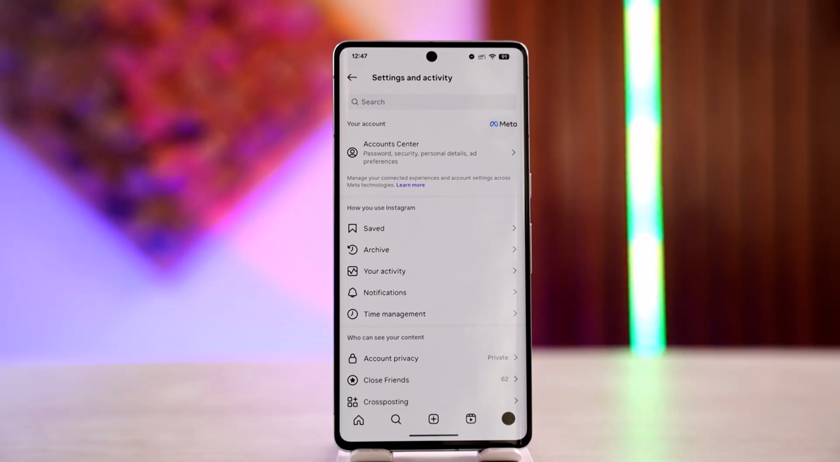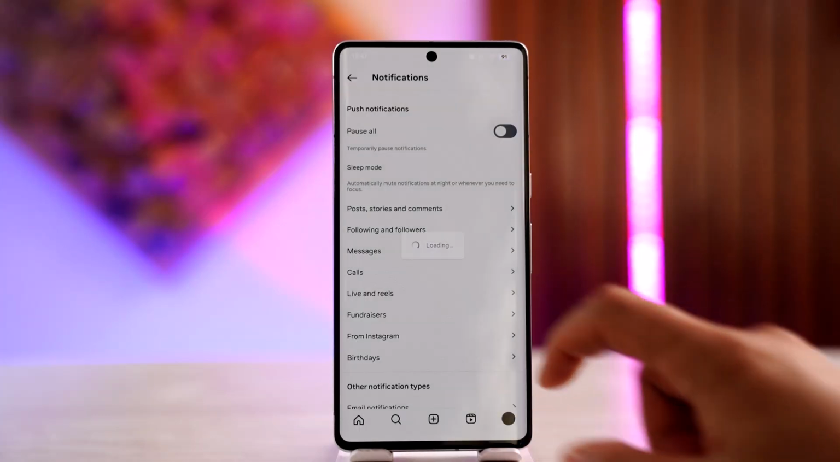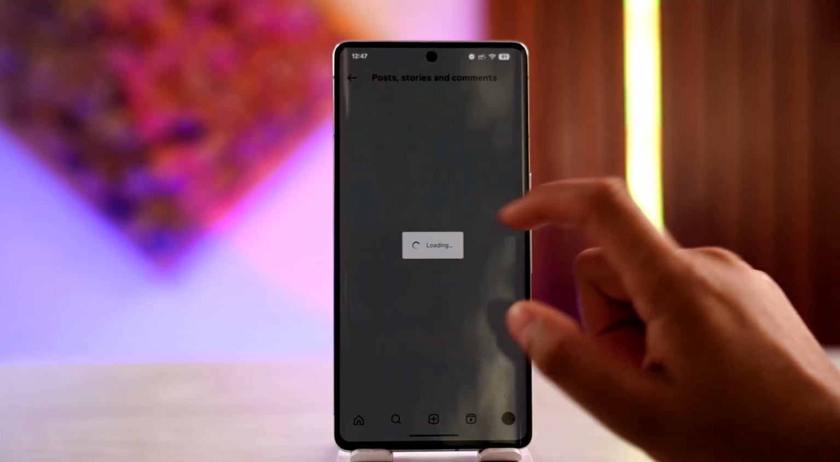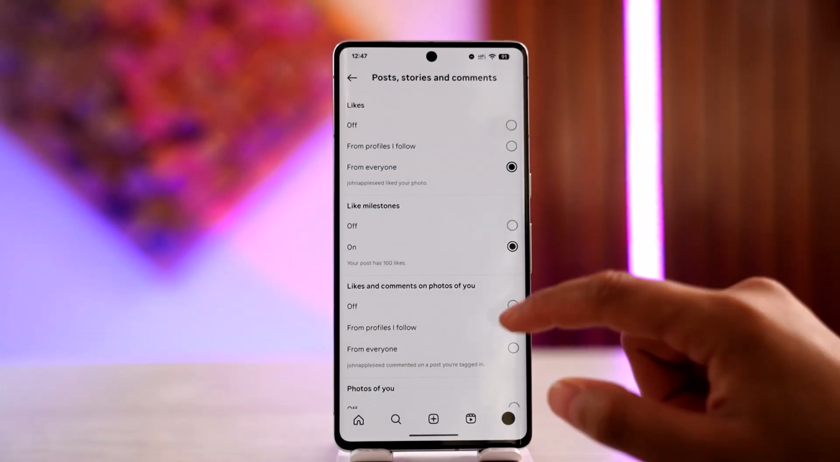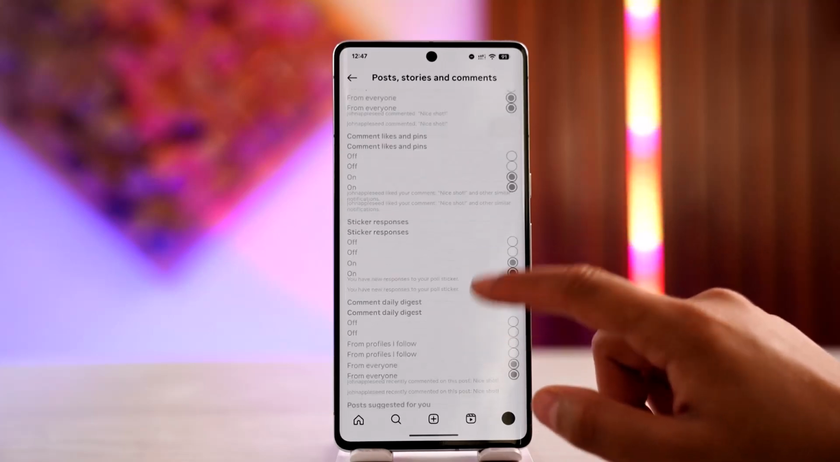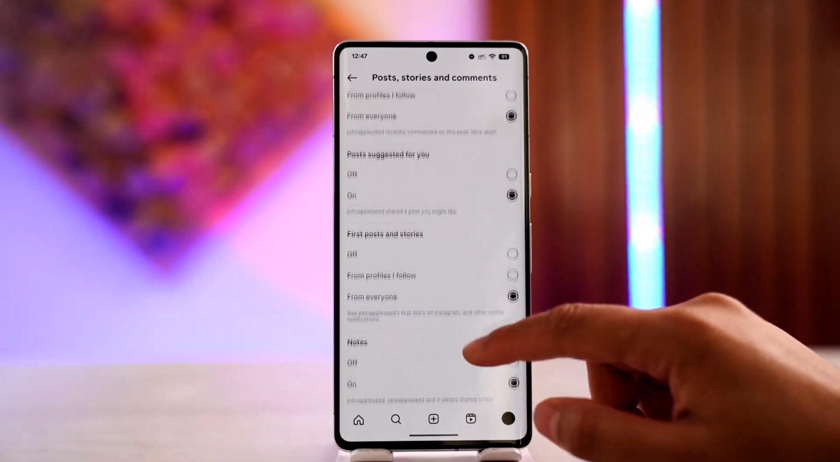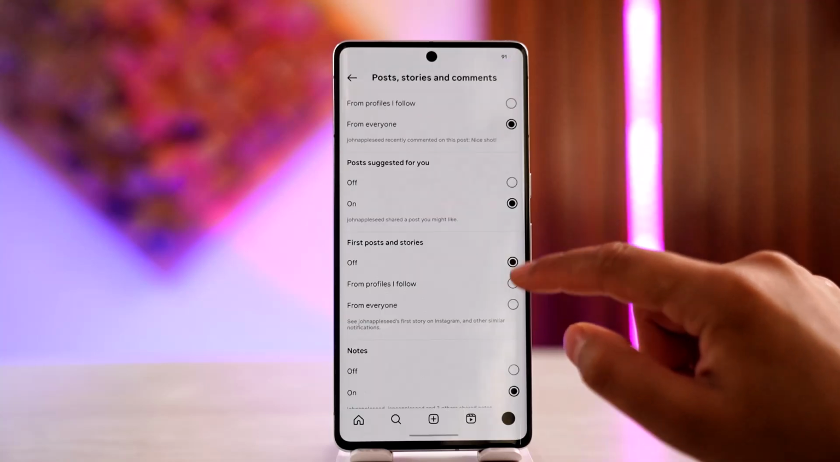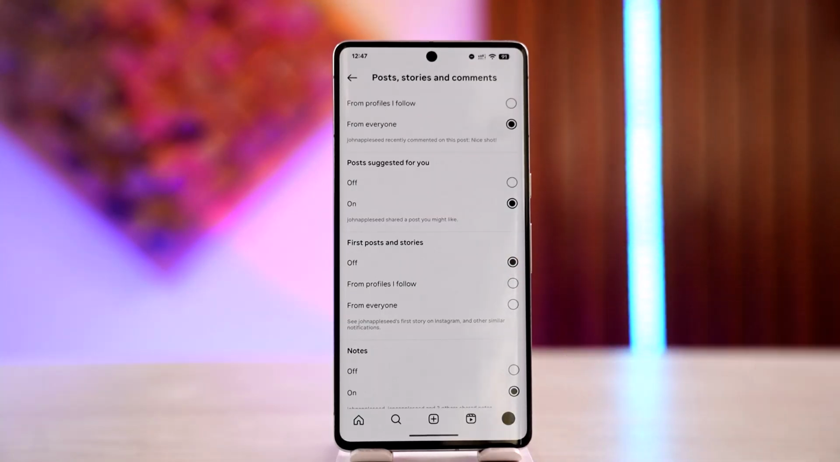As you go to this section, you want to locate notification, toggle that, and then you have these post, stories and comments, right? Selected. And on this page, you want to simply go ahead and look for stories. So over here, you want to make sure to toggle the button for off. When you actually do it, you've successfully turned off notification or story notification on Instagram.